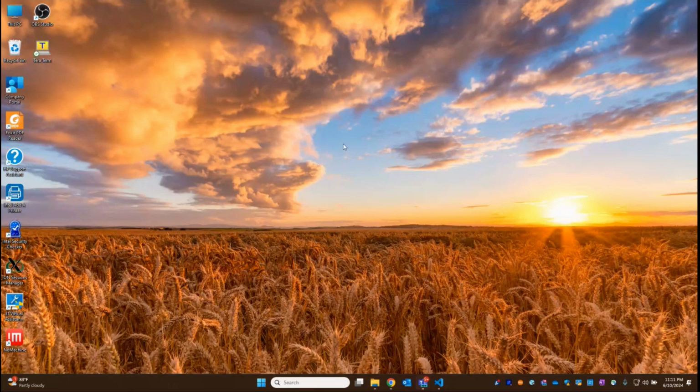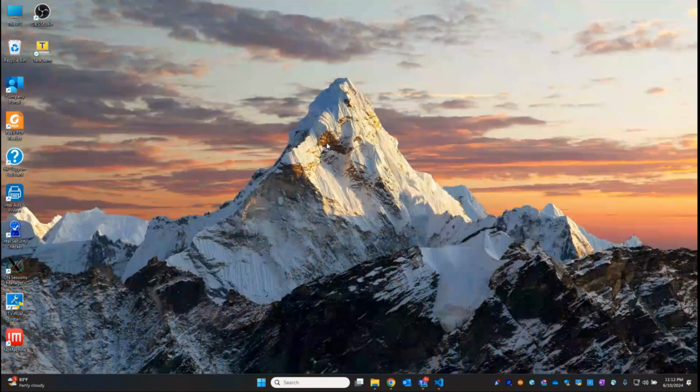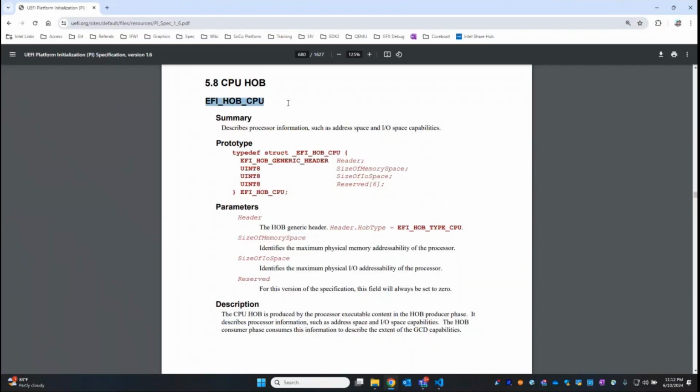Hi everyone. Today we are going to discuss the EFI HOB type CPU. This EFI HOB type CPU mainly contains two pieces of information: the size of the memory space and the size of the IO space. Usually we have this EFI generic header, which is mainly used to contain the length and the type. Then we have these two uint8 attributes, and then the reserved bits for future usage.